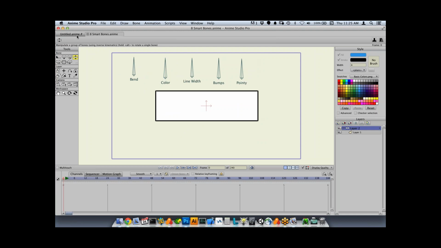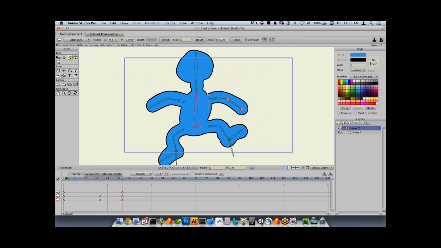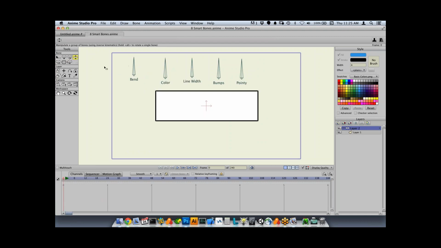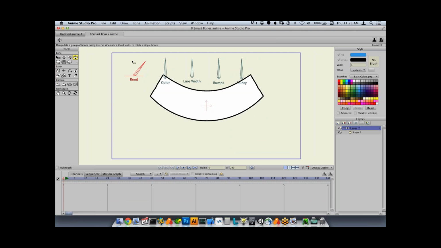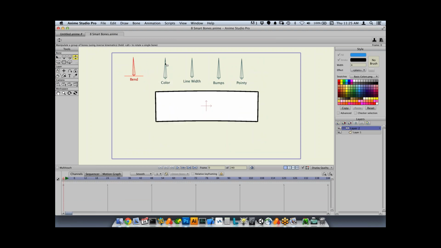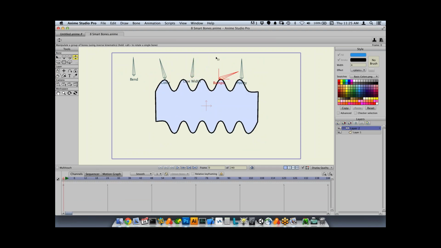So the character I showed you before, this guy, the bones move the artwork directly. In this case, smart bones can control any animatable property that you want. So if I move the bend bone, the shape bends. If I move the color bone, it's been set to cycle through a few different colors. The line width does this random line width animation. The bumps create bumps in the shape, and the pointy makes the bumps pointy or smooth. And these can all be combined.